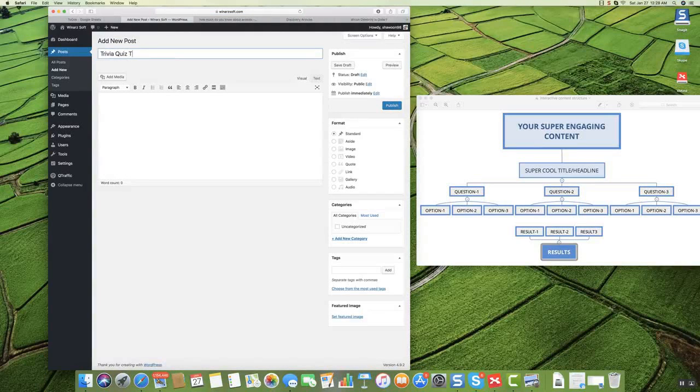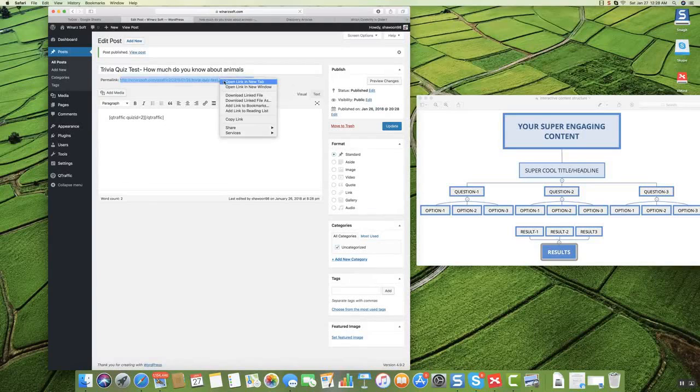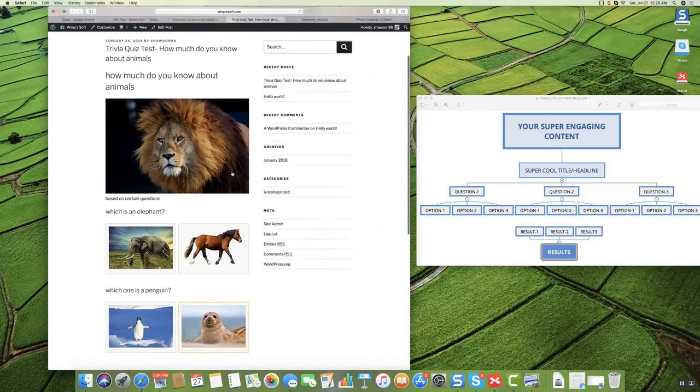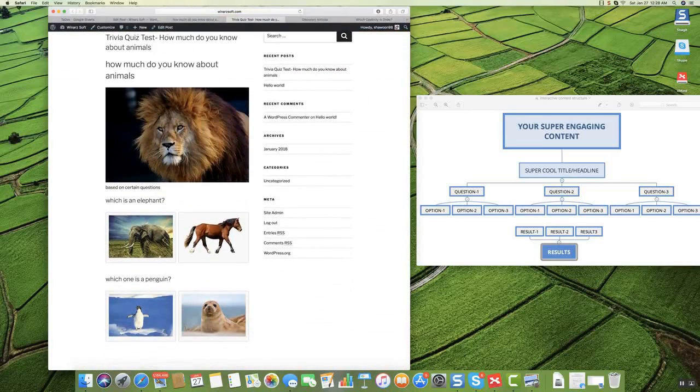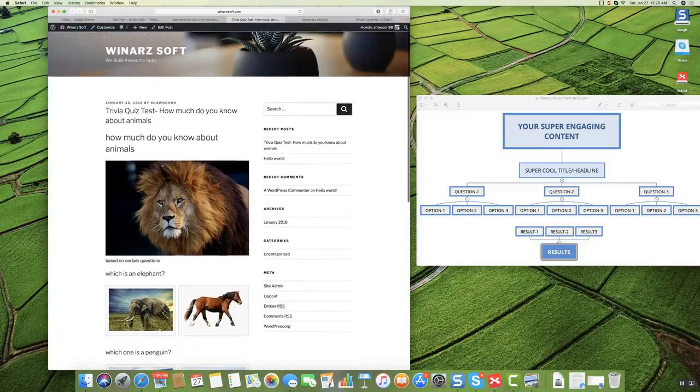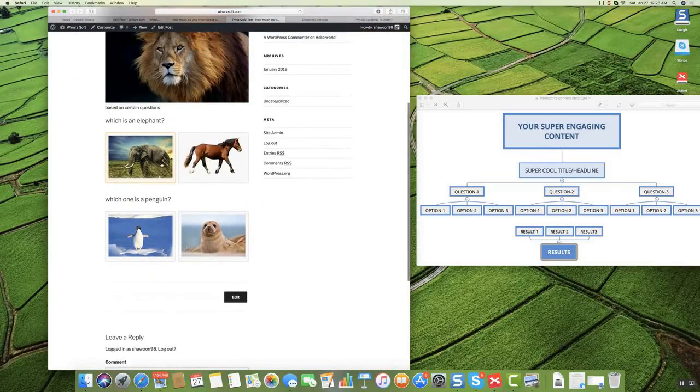Trivia quiz test. How much do you know about animals? And we want to paste, just leave it as it is, and let's open it in a new tab. Alright, so this is our awesome quiz. Okay, so it says, how much do you know about animals? Although there is an image, we didn't need an image here. Right, so it says which is an elephant.